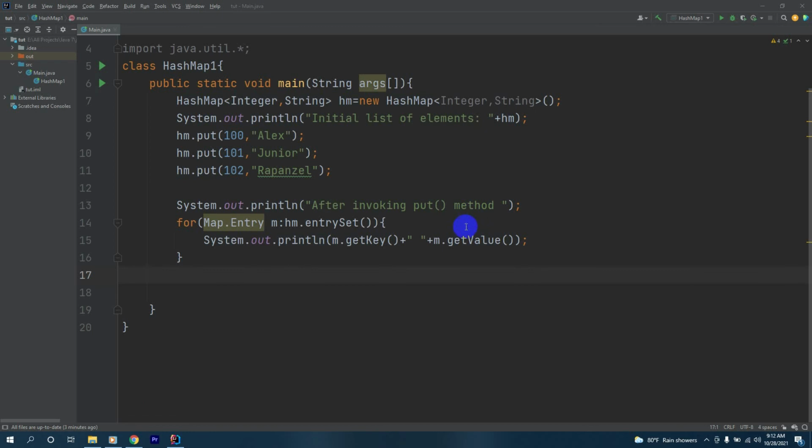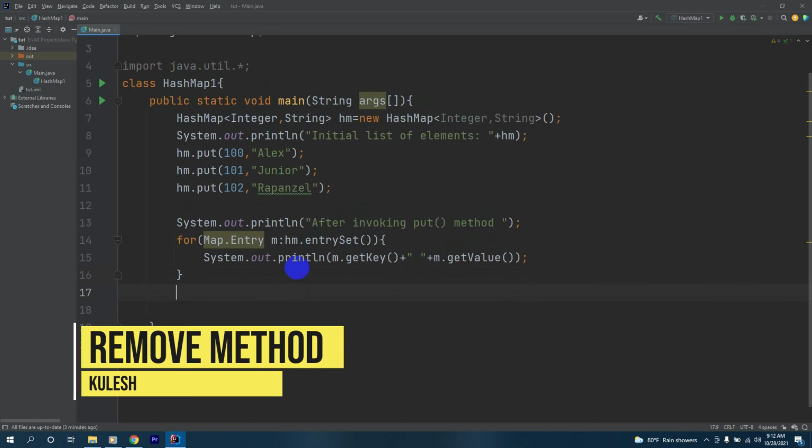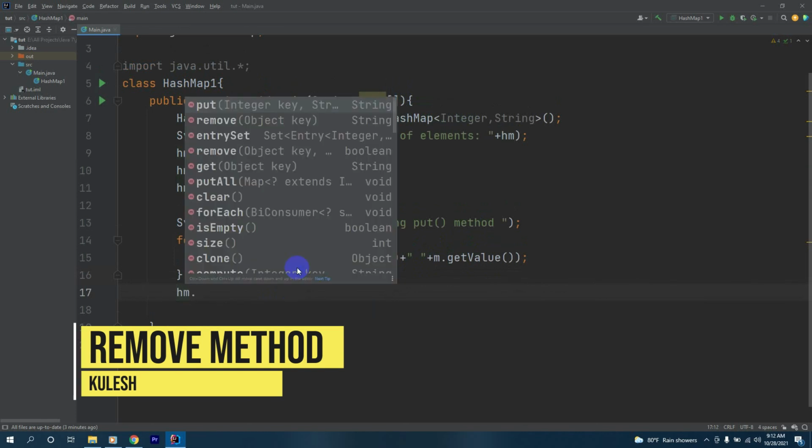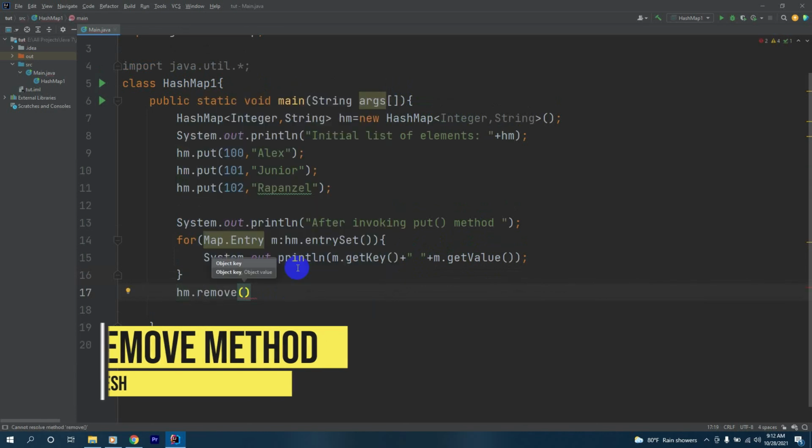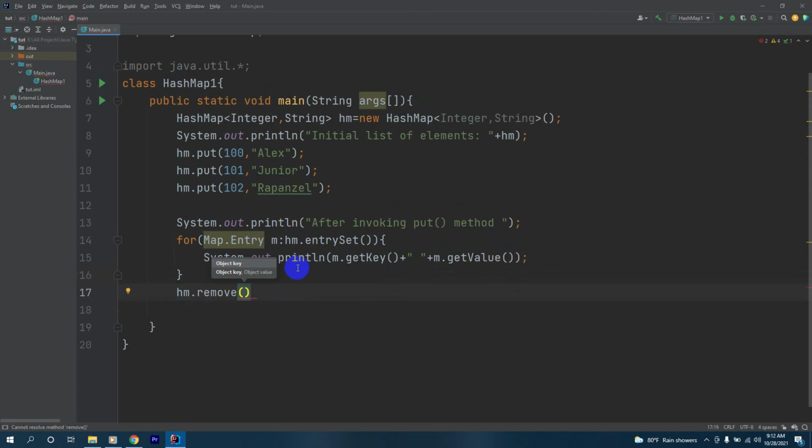This time we'll learn about the remove method for our hash map. We'll have a remove here. We'll say hm.remove and provide the key. If you want to remove a value, you must provide the key of that value. We say 101.